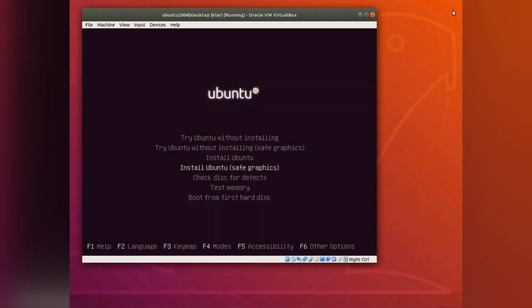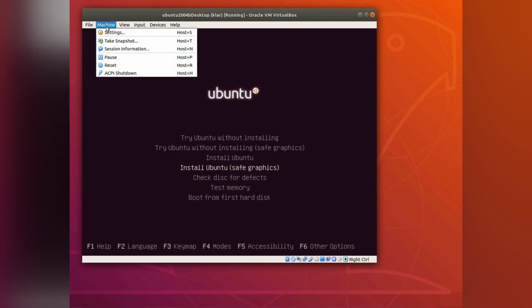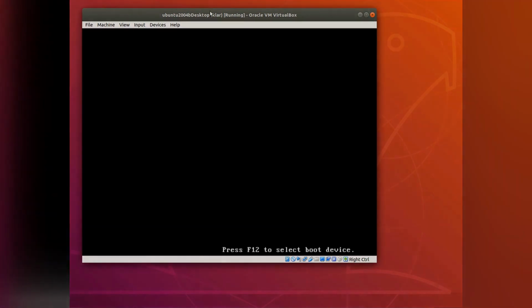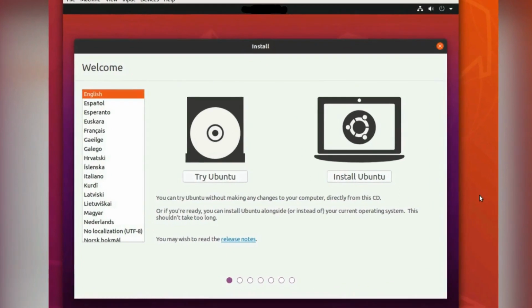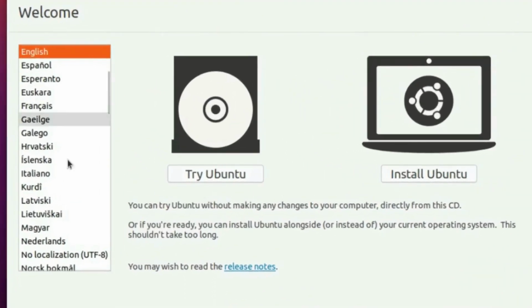If you really have severe graphical problems and this trick doesn't work for you, I recommend using Net Installer, which has a non-graphical installer. Here, choose the language, try Ubuntu, install Ubuntu.